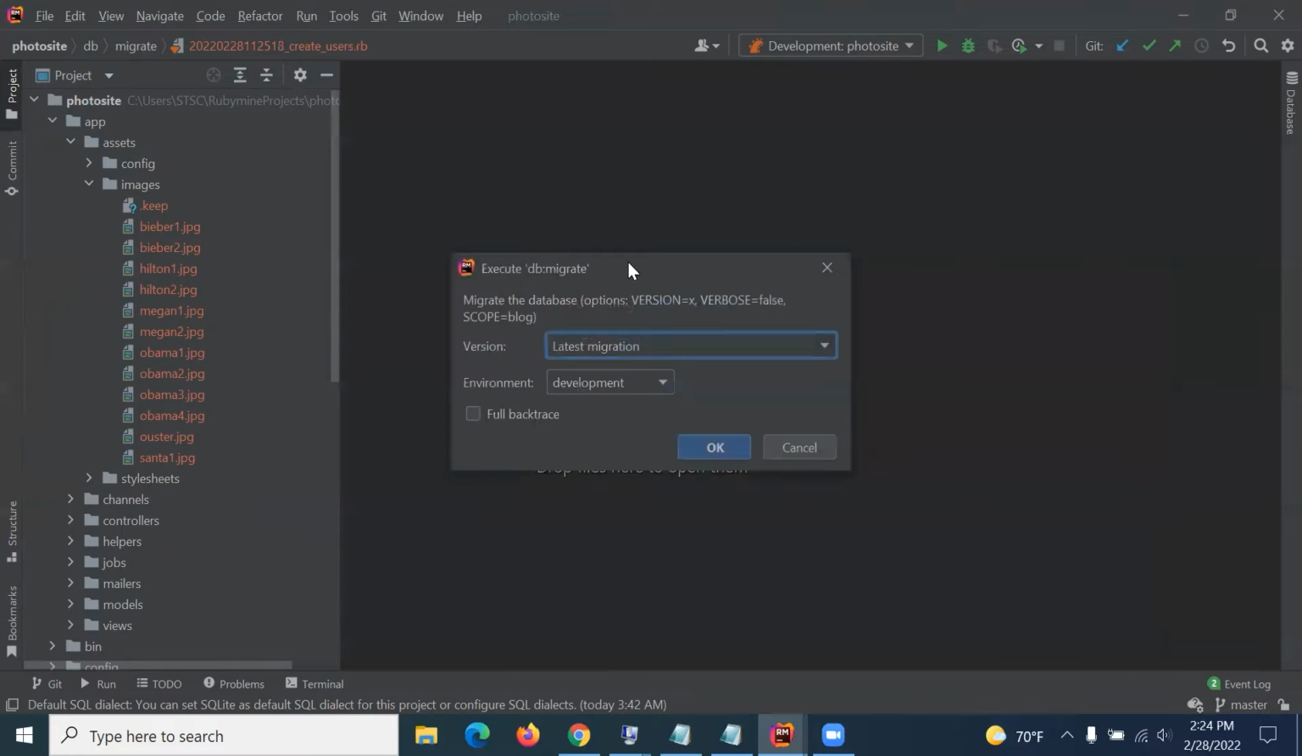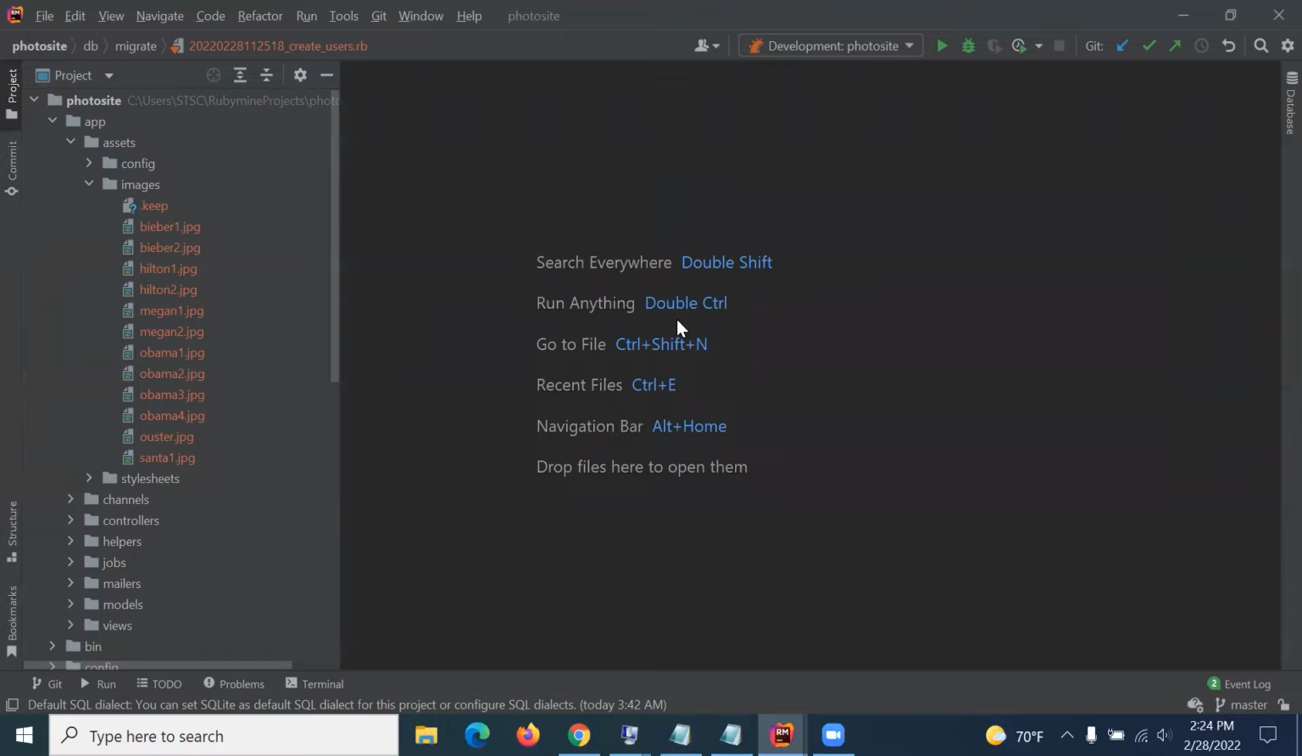Double click on it, and we have to check the version, whether it is the latest migration or not, environment development, and we click on OK. So it will run in the terminal, and we can see all the migrations are done.